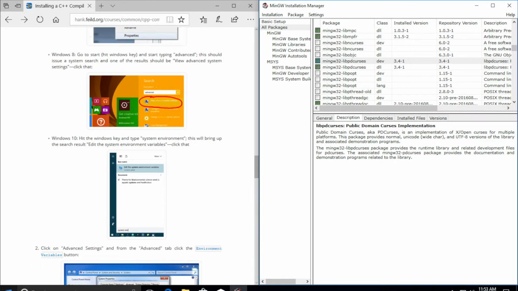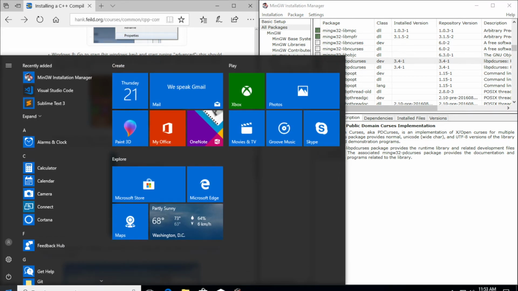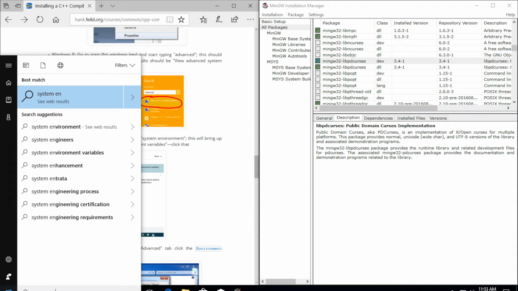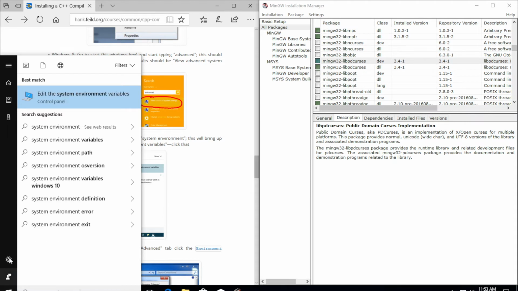So I'll go down into the Windows button, and I'll just start typing system environment, and then without even having to type variables, I'll get this one up here. So it says edit the system environment variables. So I'm going to click on that.